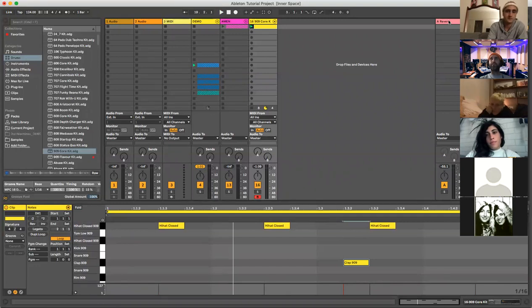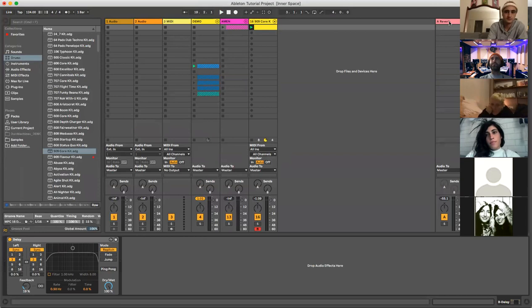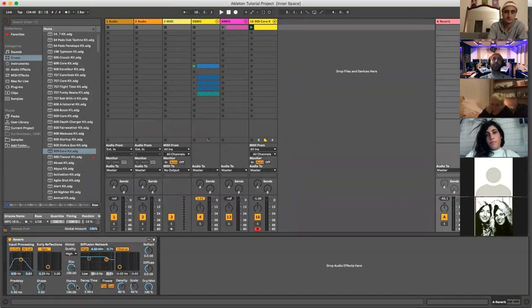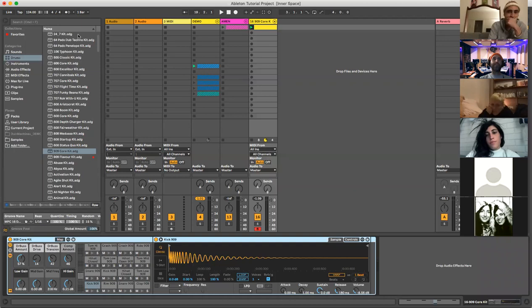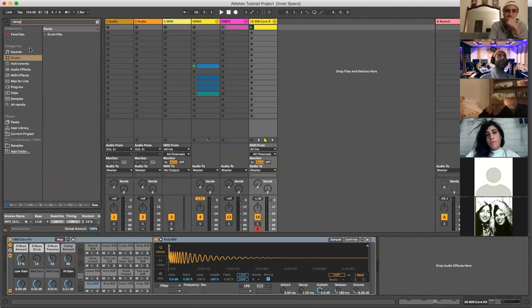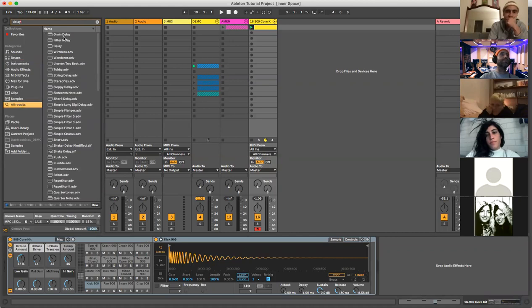So the default reverb sits here, and the delay sits here. So these are set up with their own parameters. So down here, you've got your devices and effects. So what I could do is actually directly drop a delay. So I can search in here and go delay, see all results.